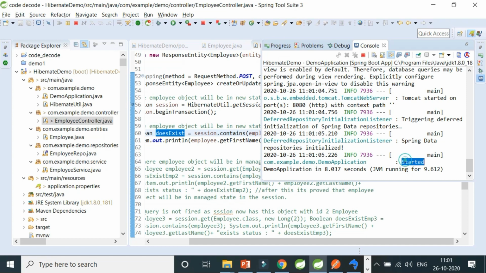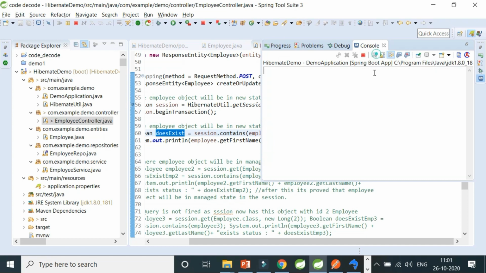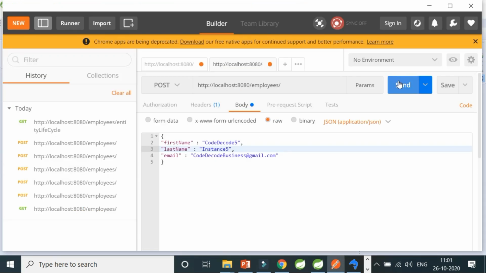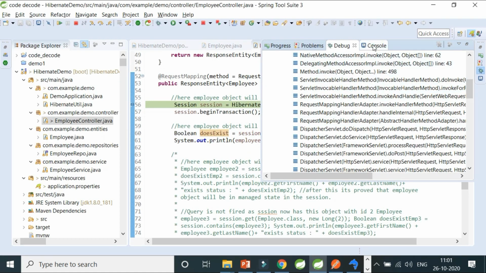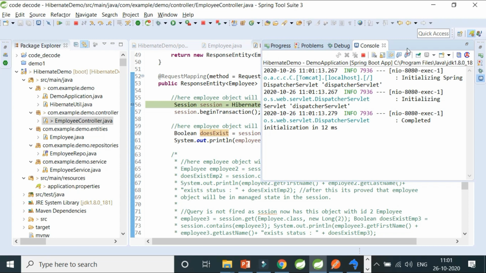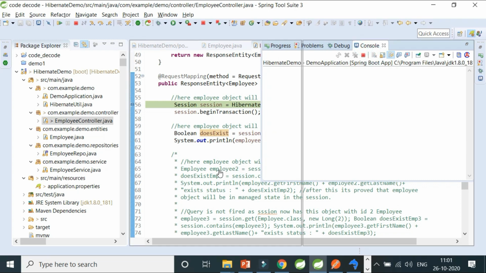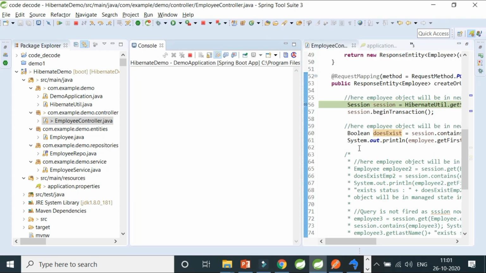Perfect. So it says started my application. Now I'll remove my console so that you can see what is happening behind. Now if I send it, you can see my debugger is coming here. And I should remove my console for you, and place it like here. Okay.